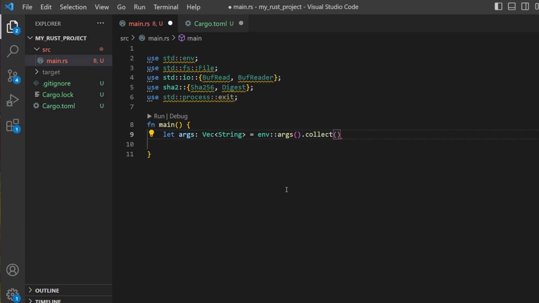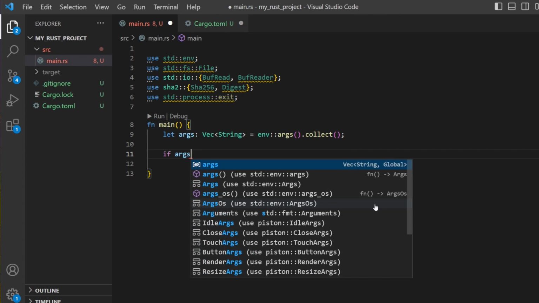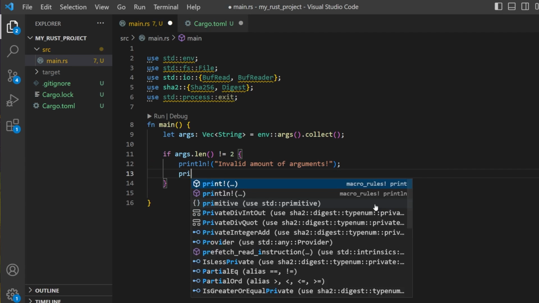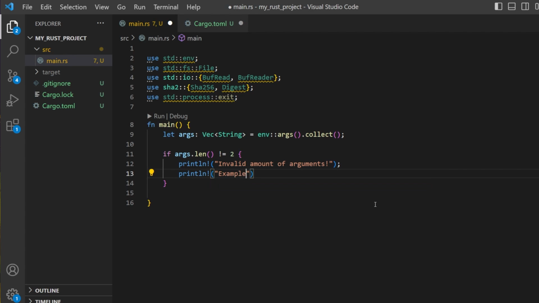All right, so all we're doing is collecting our arguments and storing that into this argument variable here. So we're going to say if args.length does not equal 2, we can come in here and print out some stuff. We can say invalid amount of arguments. And then we can give another line and say something like example: cargo run SHA-256 hash. That gives an example to the user if they're trying to run this and they're getting an error.